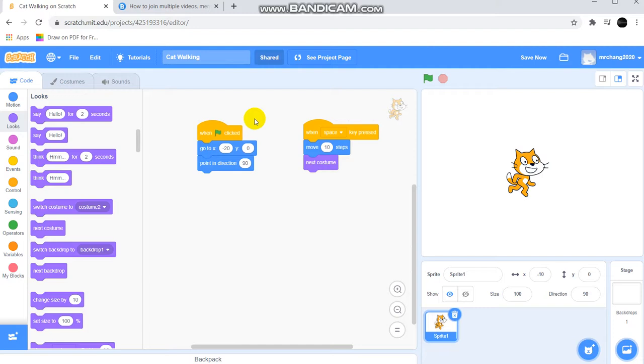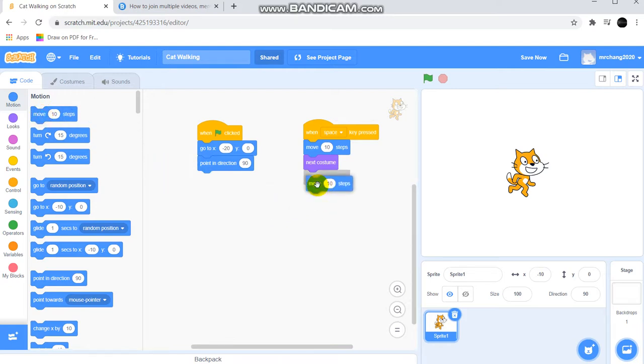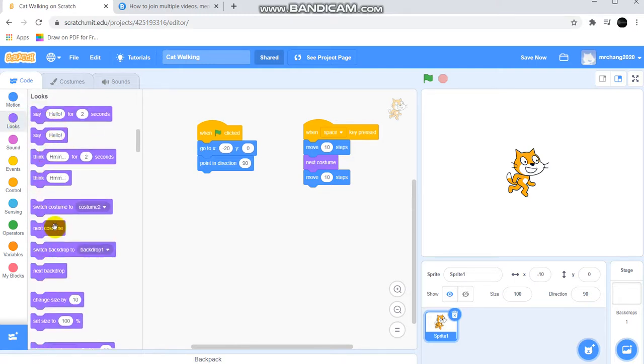You could also repeat this pattern if you wanted to. Like you could put move another 10 steps, and then change the costume again. Now, as you look here, it's not changing costumes. You might be thinking, wait, what's happening? Why is it not changing costumes? The reason is that as you're pressing the space bar, you cannot see the delay in between. And that's the purpose of this thing called a wait block.